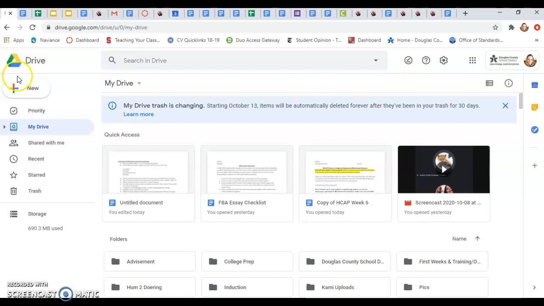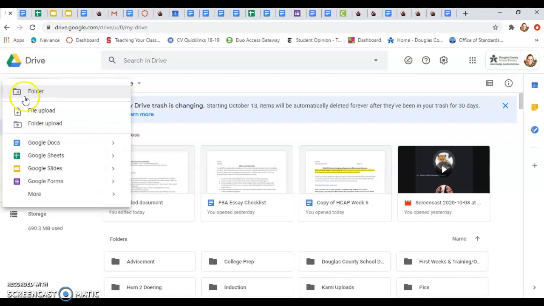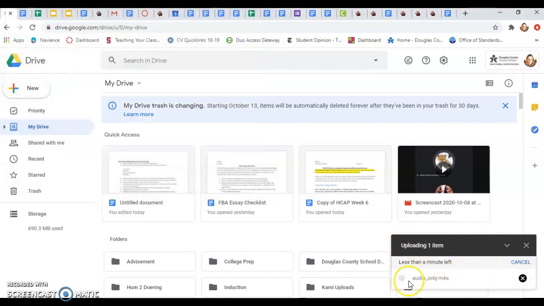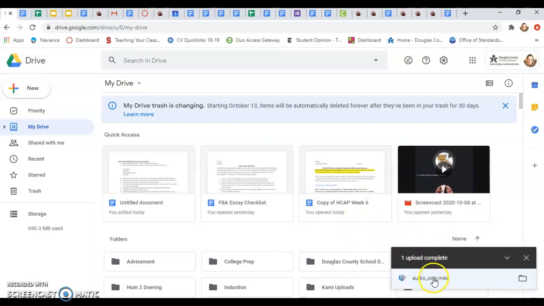So once you're in here, you click on New, and you hit File Upload. And then from there you can select your file in your folder from all the different things that were saved on your computer. So I'm going to pretend like this is our file. I'm going to hit open, and it will then load into your drive. So it's working, it's loading, and now it is complete.